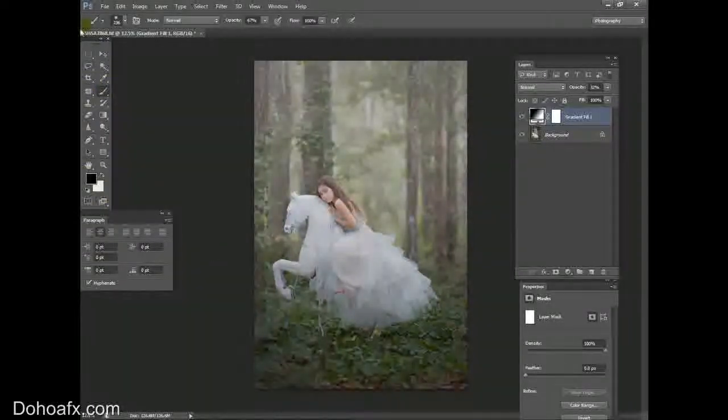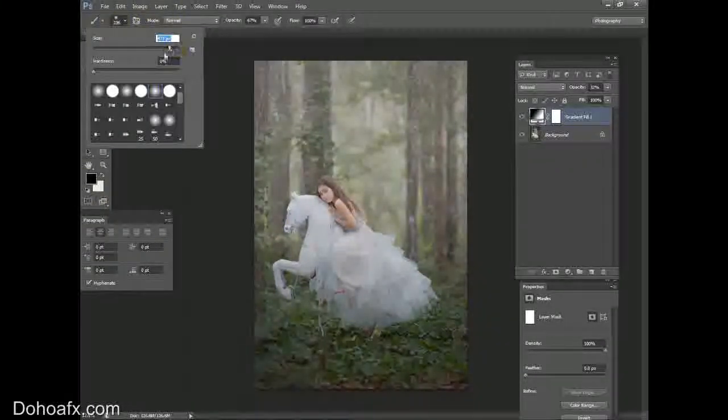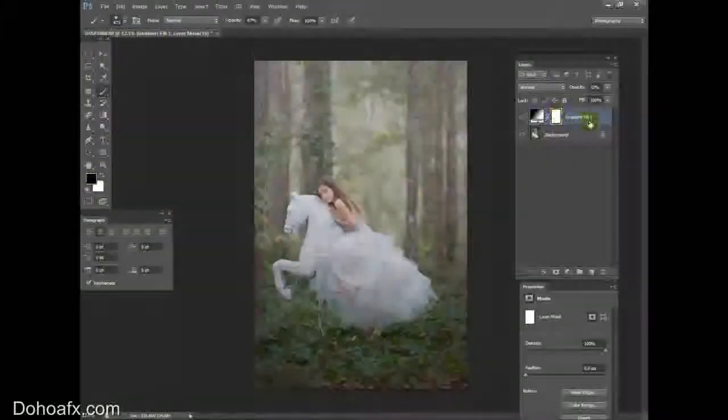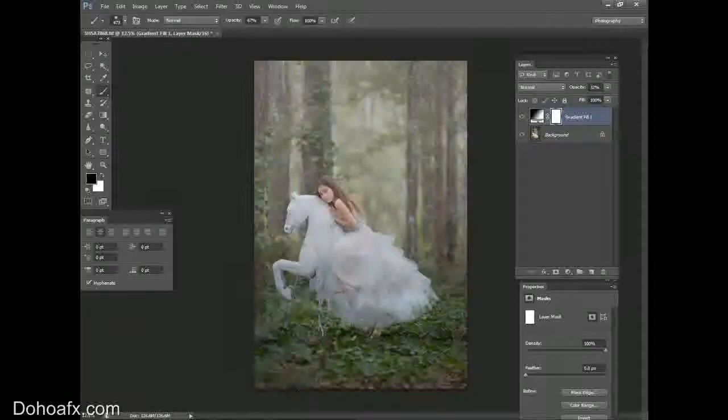However, I'd like it to still be a little bit darker down there, so I'm going to grab a black brush with a large opacity and make sure I actually click on the mask and erase off. And I am going to erase off on her. Just a touch. Okay.